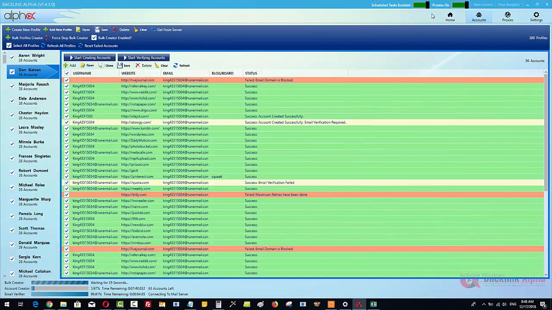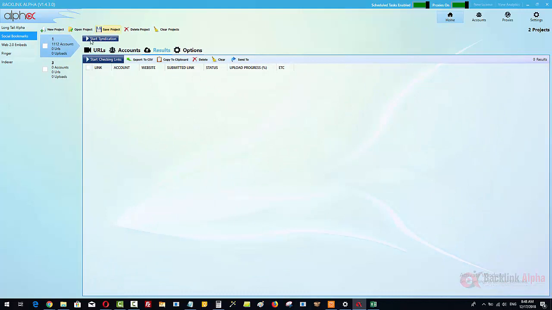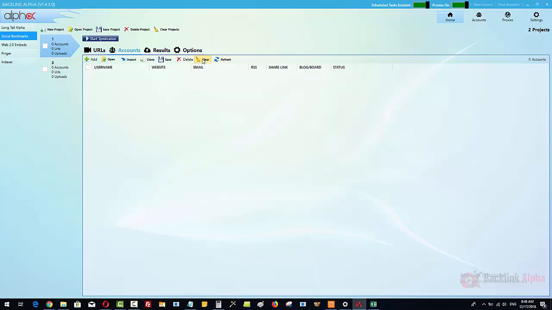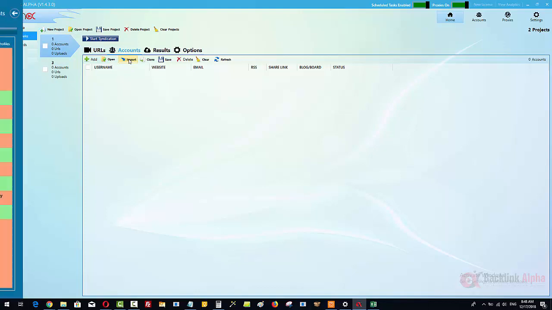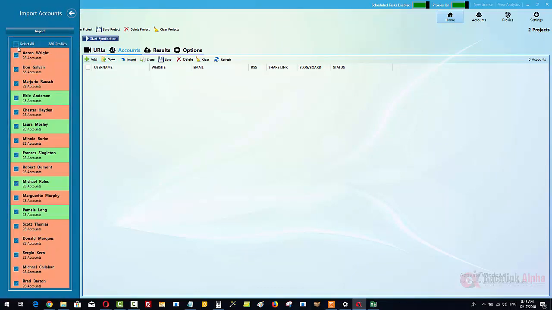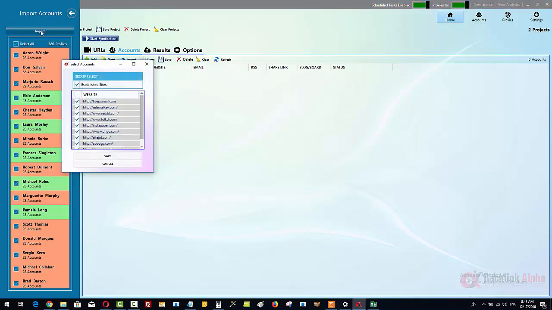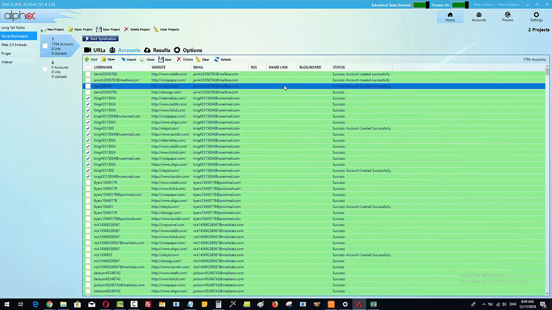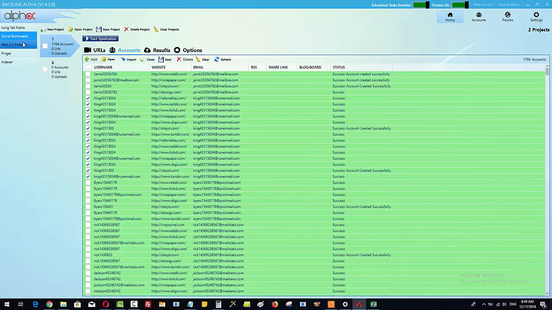Okay, so where this becomes important is if I come over here into the home tab, say for example I'm in the social bookmarks or I'm in the Web 2.0. When I go into accounts, you can see here I've got 1,112 accounts. Now if I just clear these and I click on import and I check box all, now I import, it's going to pull in everything from here. It lets me choose which accounts I want to pull in. Click on save. Now you can see I've got 1,704 accounts for social bookmarks, and it will work the same for the Web 2.0 as well.